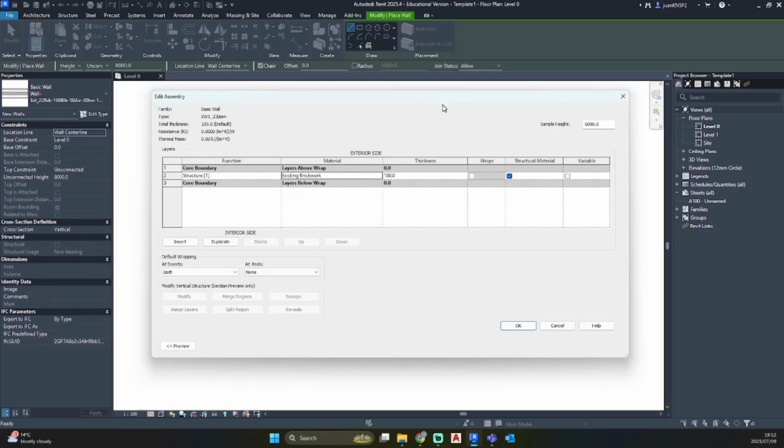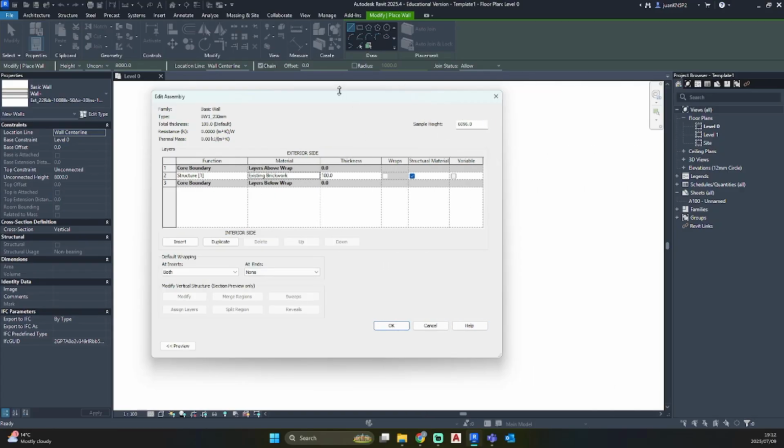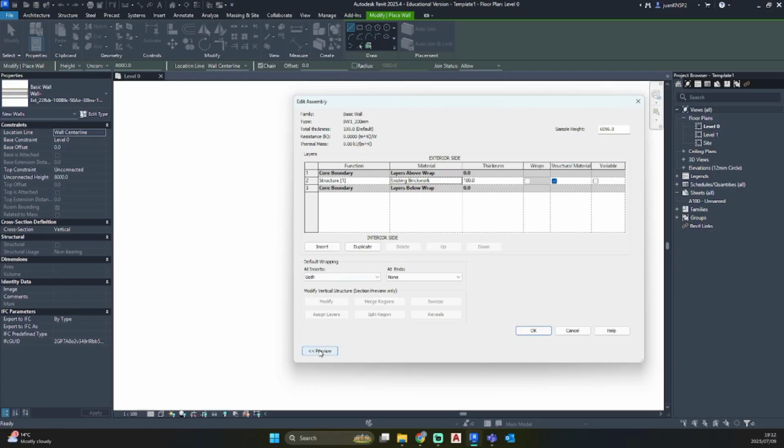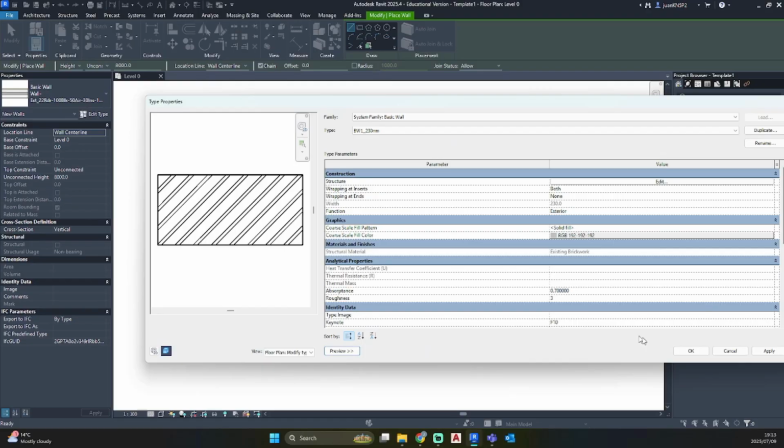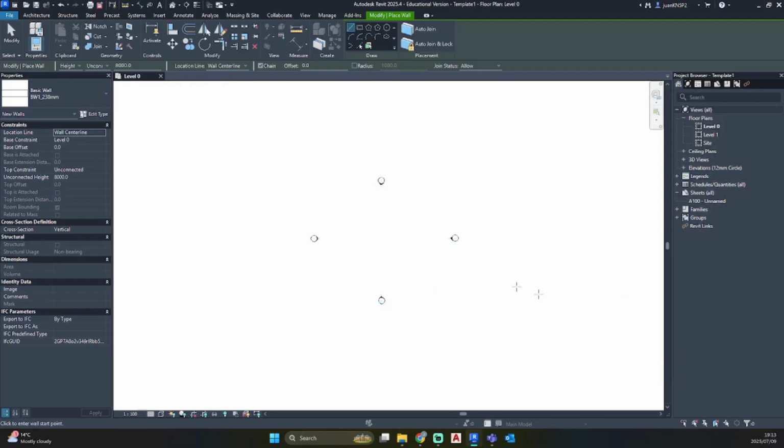So to preview what you have created, you can click here on preview, and that is what your brick hatching would look like. So we can just go by thickness, and you can say 230. Just hit OK. Just go apply and OK.